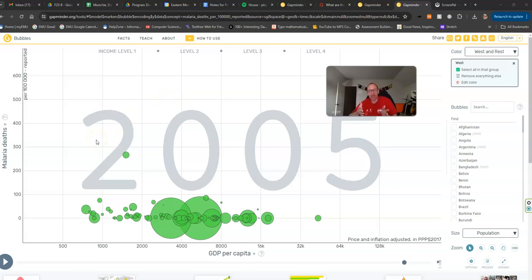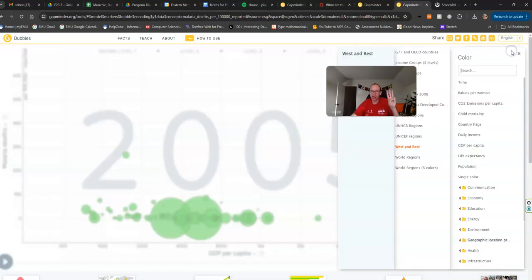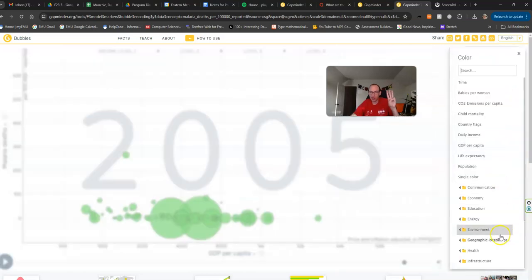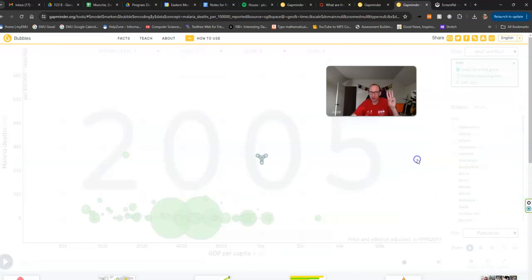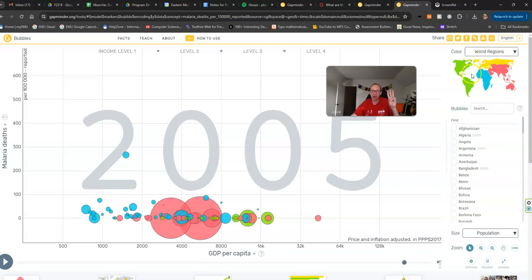The thing that makes this interesting is there are five variables that we're working with. So a typical scatter plot just has two variables. It has the x-axis and the y-axis. But in addition to the x and y-axis, we have color. Right now it's not showing color. Let's do world regions. There we go. So here each color represents a region of the world.